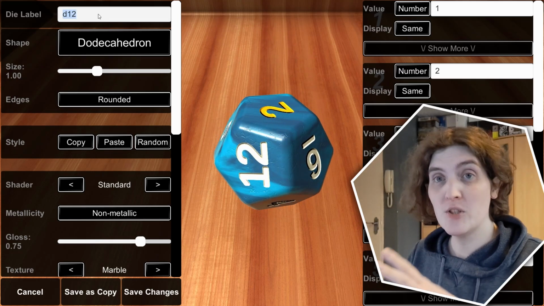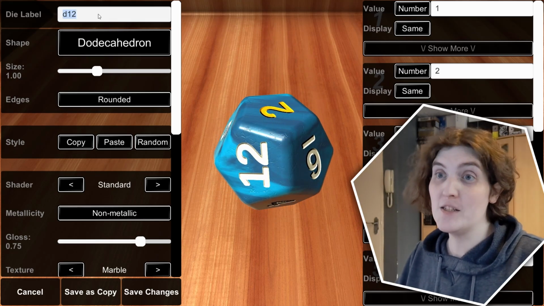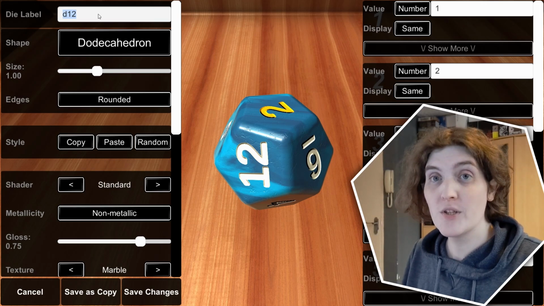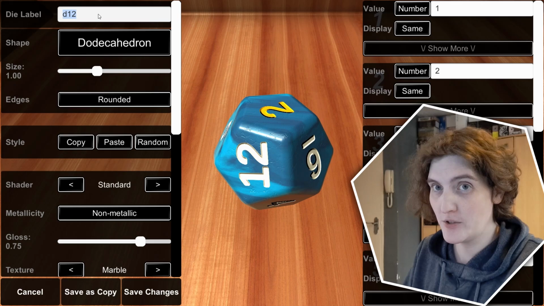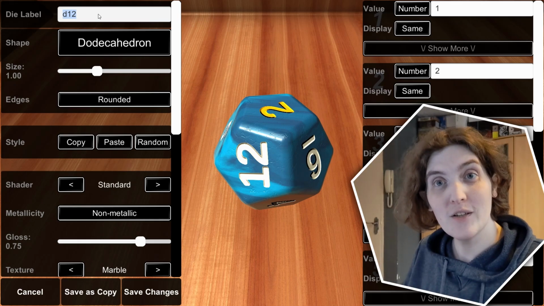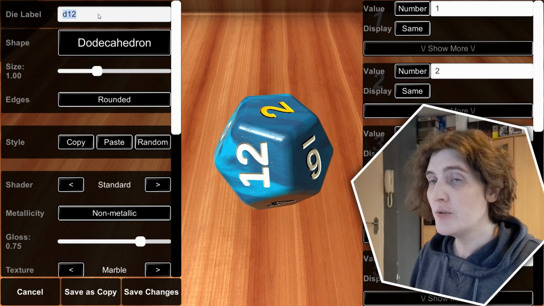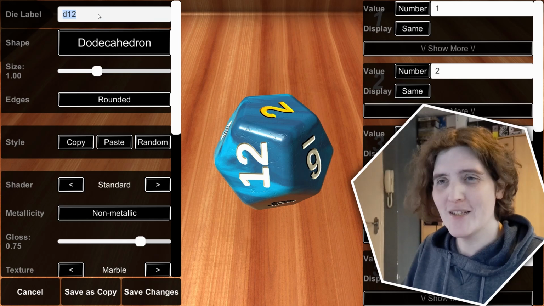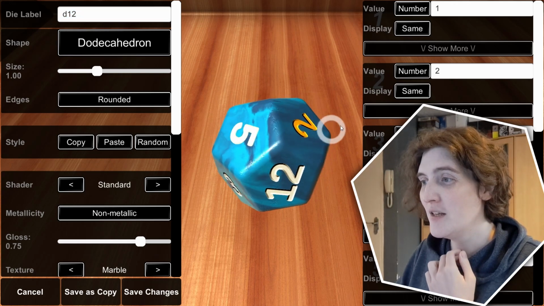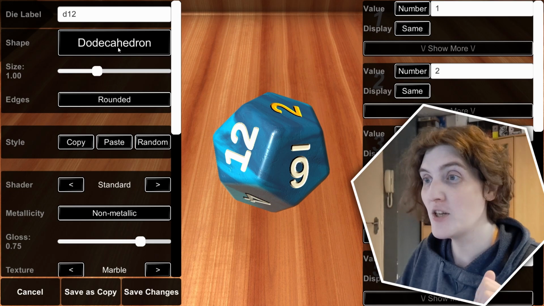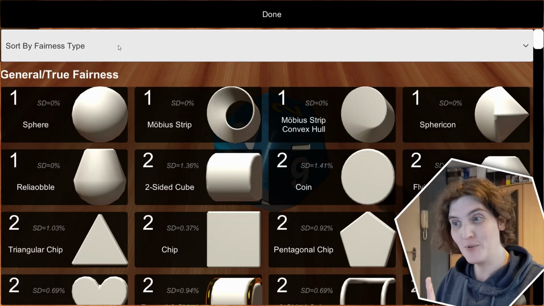We can change the name of the die. It's D12 by default, but we can name it whatever we want, and that will be relevant for if we use it in dice expressions. Not important if that's not something you're planning to do. So let's make this a new dice. We'll start by changing its shape. The dodecahedron is a very nice shape, but we have other options.